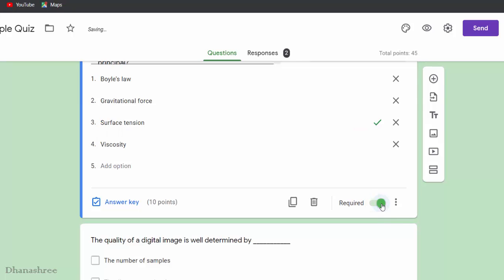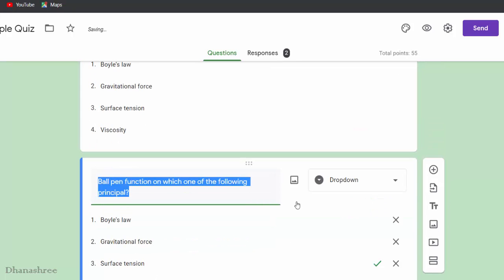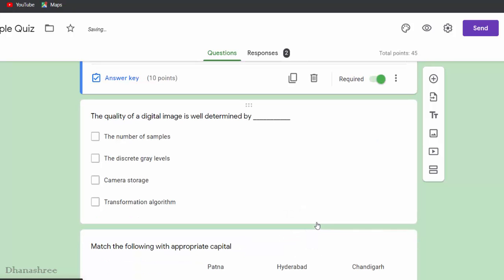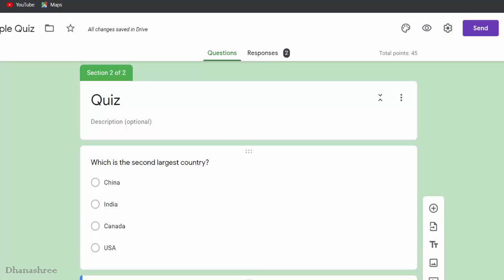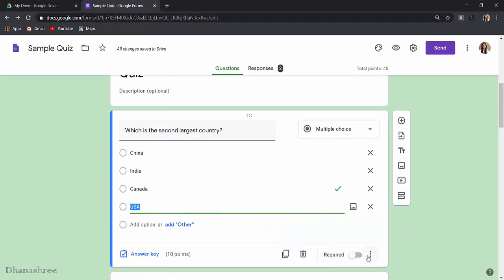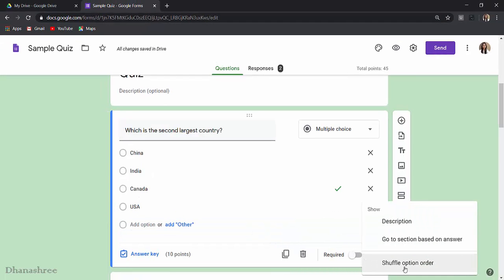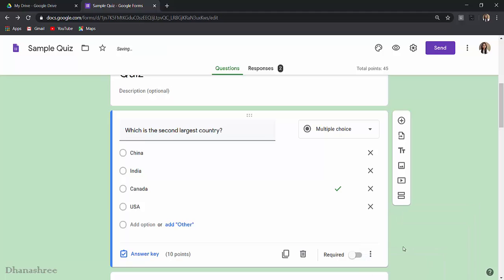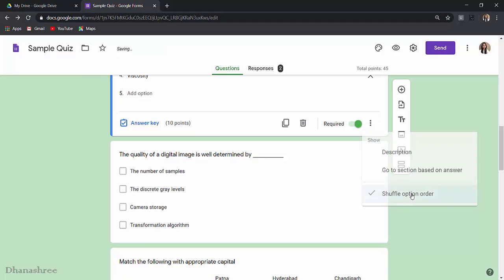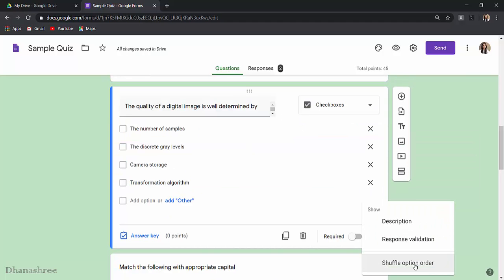If you want to make a copy of it so that with little bit changes you can frame a new question, then say duplicate. If you want to delete any question, say delete. Same as question order, you can also shuffle your option order. For that, click, go in setting and say shuffle option order. So if you select this, question order as well as option order will get shuffled.